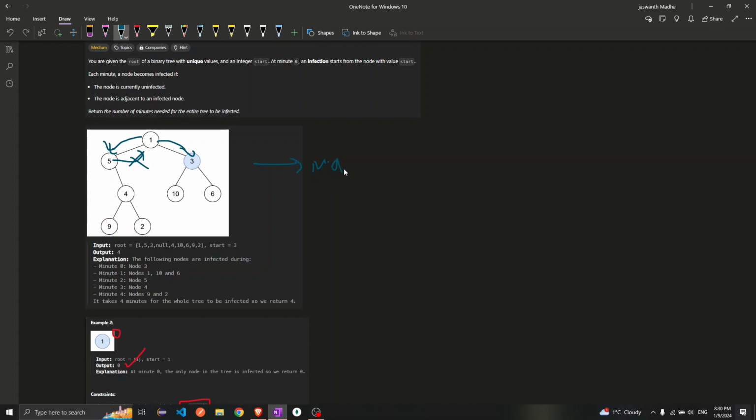We can create a map which tells, for every node, the parent of that node. Suppose for 5, what is its parent? It's 1, right? For 5 it is 1. For 3 it is also 1. For 4 it is 5. The parent of 4 is 5, right? And the parent of 3 is already done.